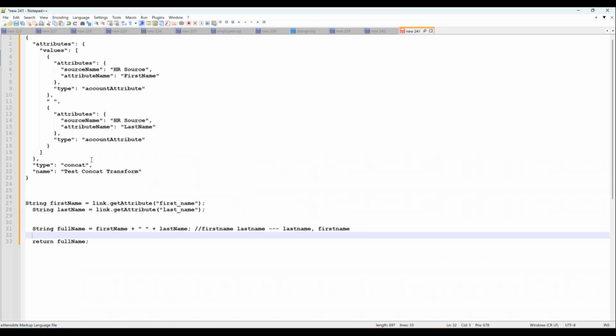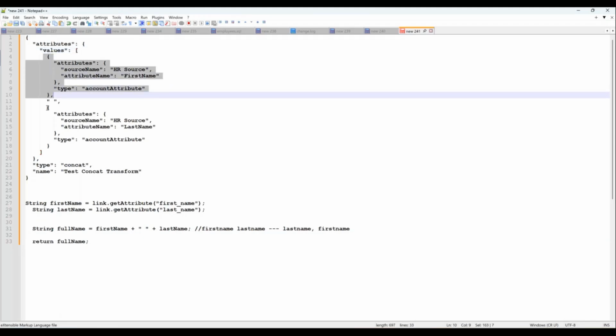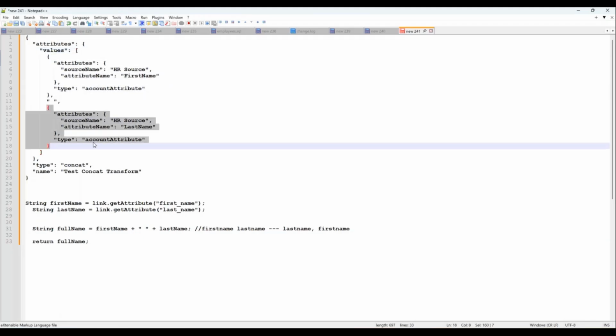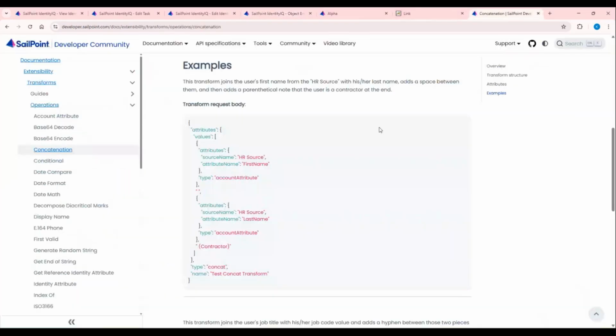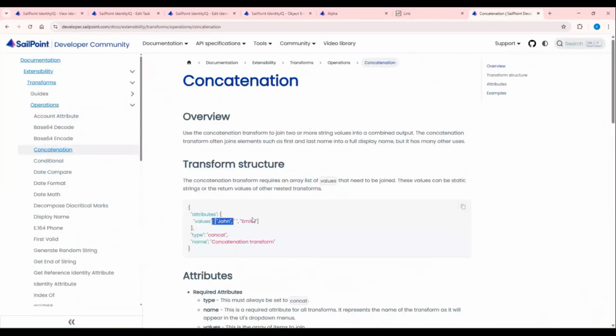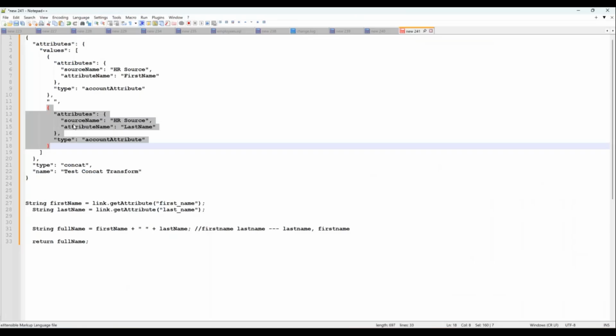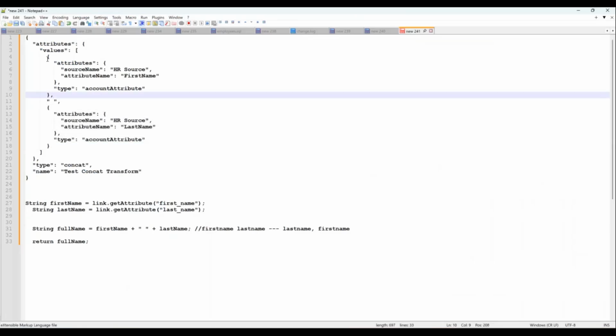Okay, you said concat. Now you need to give the values, right? So that it will concat. So it's an array of values. That's why this array brace is there. And you need to declare the values. You cannot hard code the values like this. The example they have given is John Smith. You cannot hard code because it has to be calculated for each identity. So it's dynamic coding.